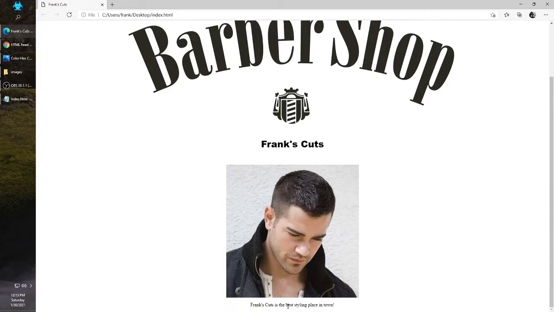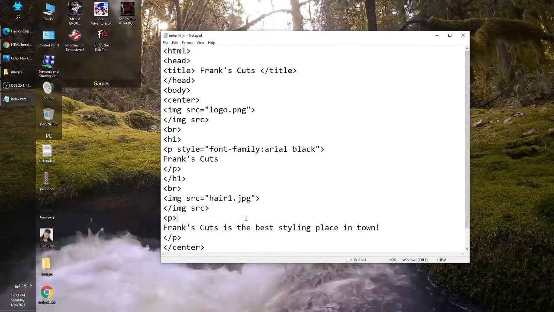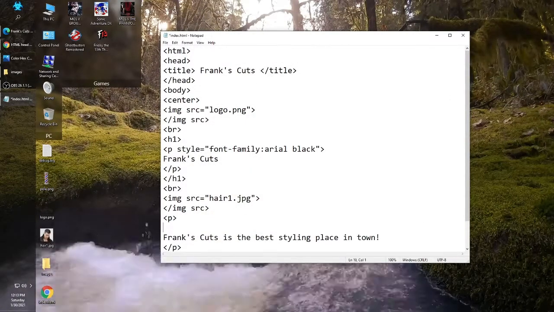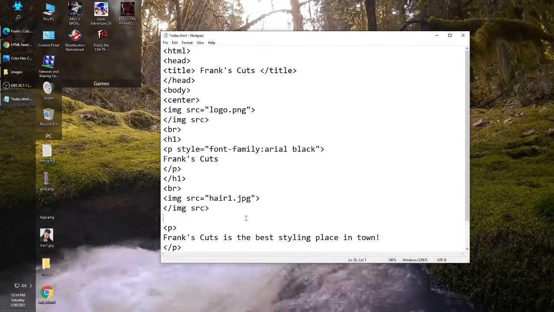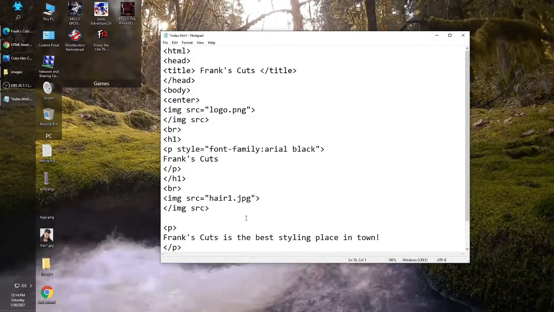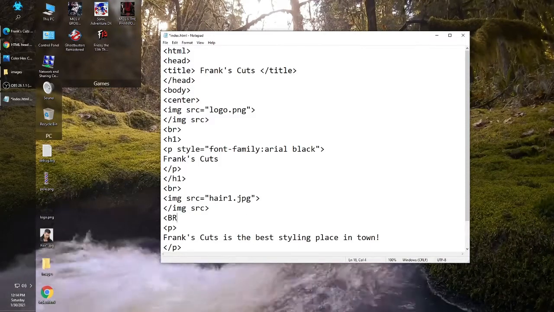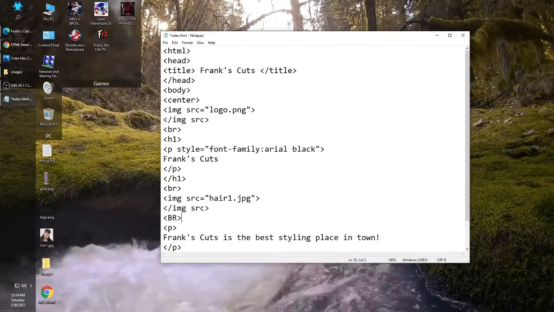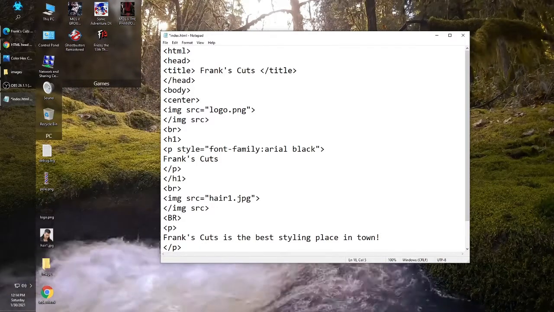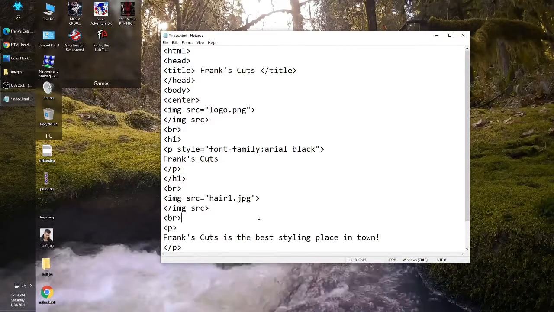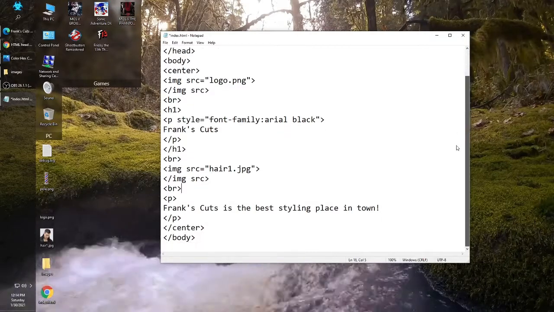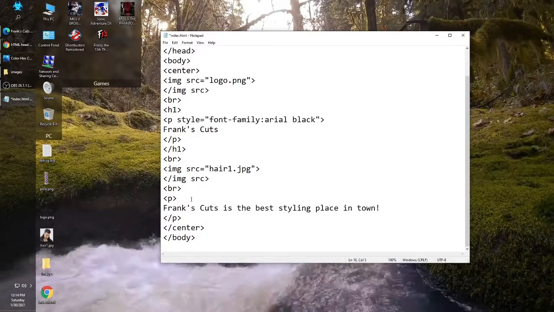Now we have this bottom piece here: Frank's Cuts is the best styling place in town. And just to be safe again, just below the end image source, I'm going to put in another break. You could capitalize it too, I just prefer all lowercase. It makes it easier for your web host to understand what your web file or website is actually doing.